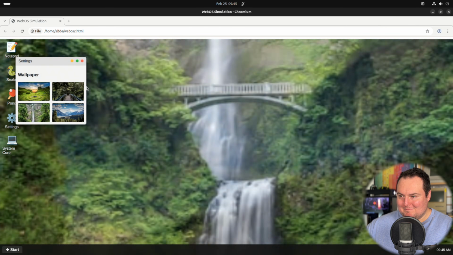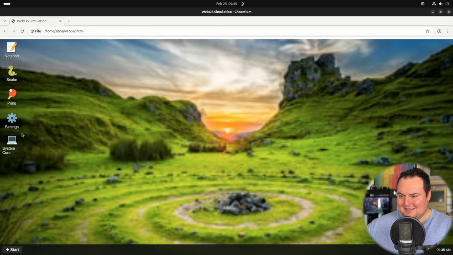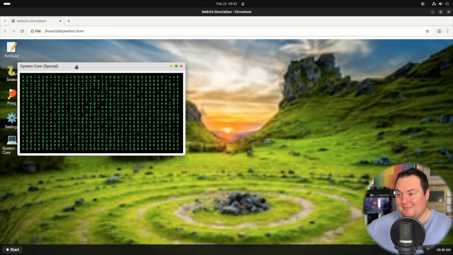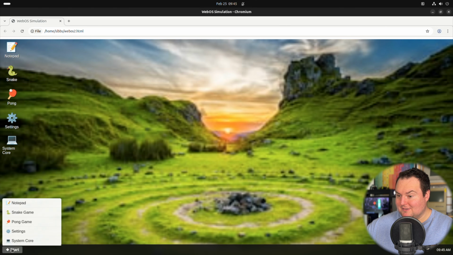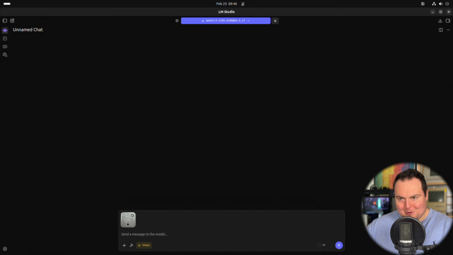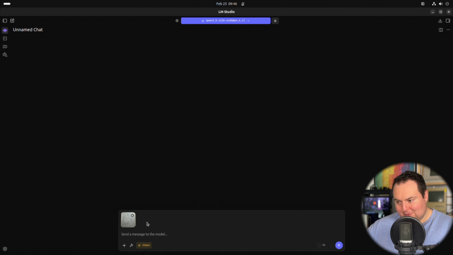Okay, we have the same resolution issue that we had previously. And then finally, system core. Okay, oh wow. Okay, so this is inevitably going to be our special feature. Very interesting. Next up, I want to test the multimodal capabilities, being that Qwen3.5 is a unified vision language model, meaning it can natively understand images.